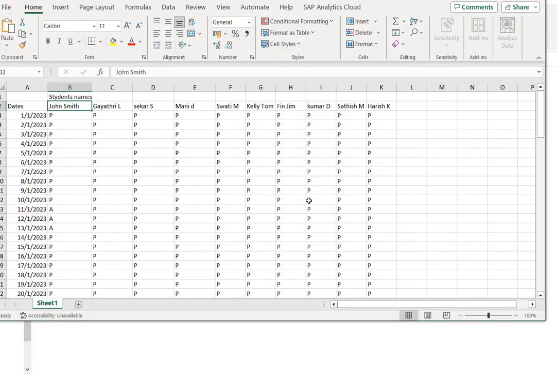Here, in the first column, I have prepared the dates, and in the first row is the list of students' names, with present and absent marked in the attendance file. With the help of these logs we are going to upload into Splunk. First let us discuss if this Excel is according to the Splunk format, or how to make this file ready for Splunk.